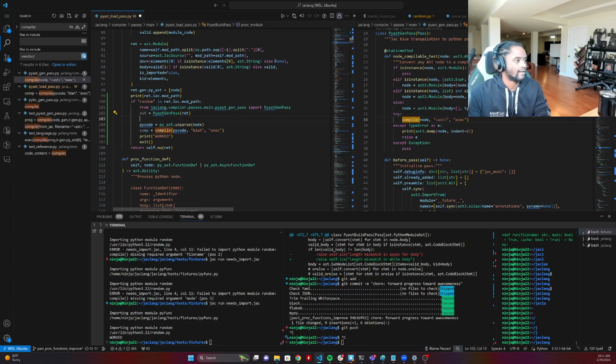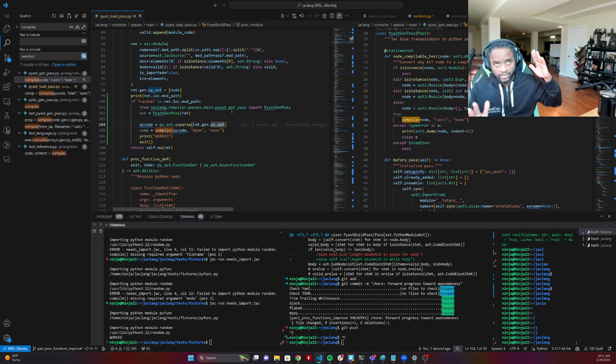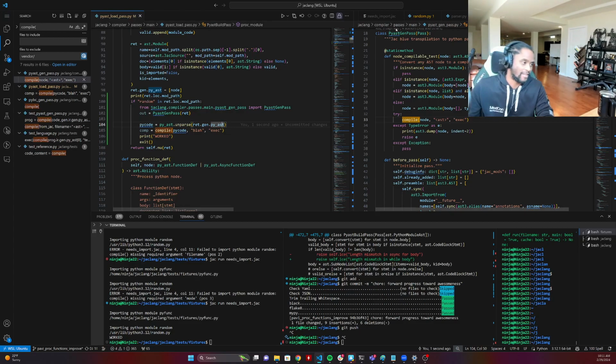Then let's see what comes out. Let's comment this out. PyCode equals ret dot gen dot PyAST. So what we're doing is taking a Python file. This current pass will translate it into Jac AST. And then we're going to code gen that Jac AST back to a Python AST. And then we're going to check the unparsed version of that Python AST. It's crazy.